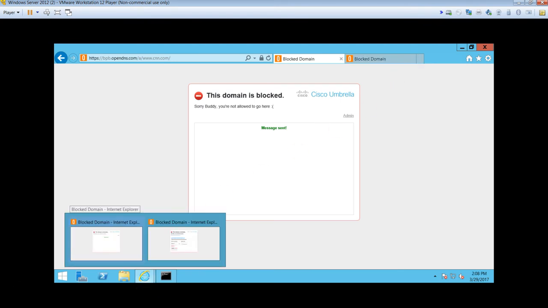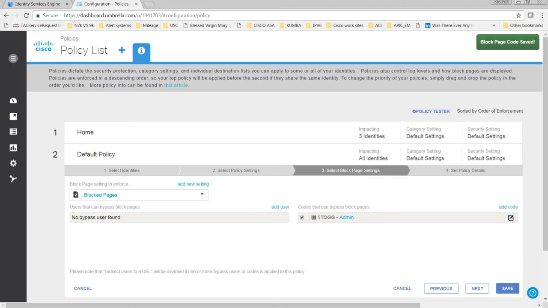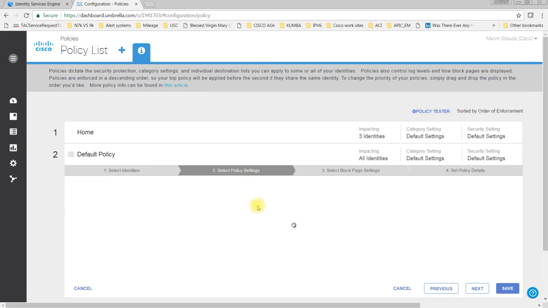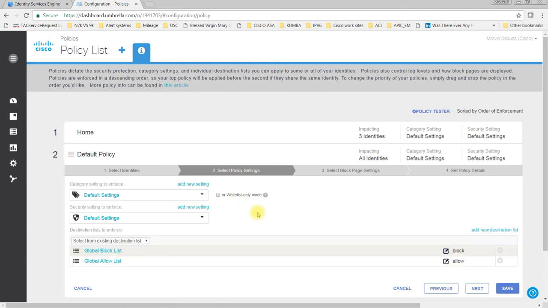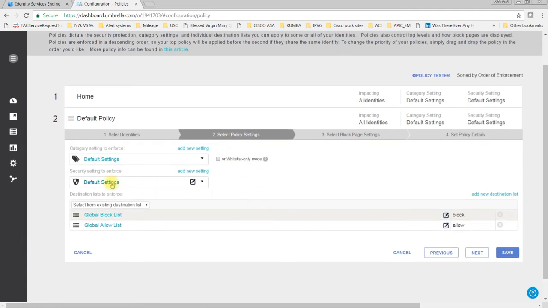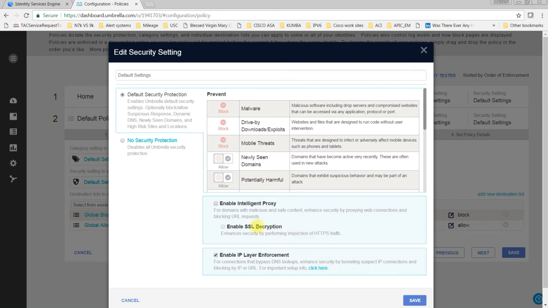So where do you set up the IP blocking? I'll show you that real quick. Security policy settings. If you go back to the policy list, click on the policy, then click on security policy settings, and then click on default settings. On the default settings, there's enable IP layer enforcement. This says for connections that bypass DNS lookups, it basically uses IP connections, and it'll actually stop users from circumventing your DNS security.